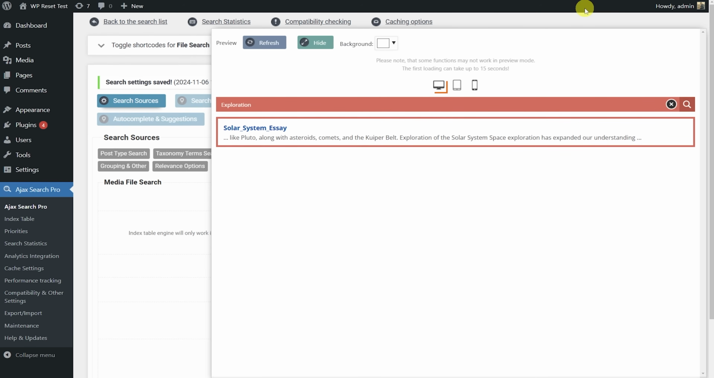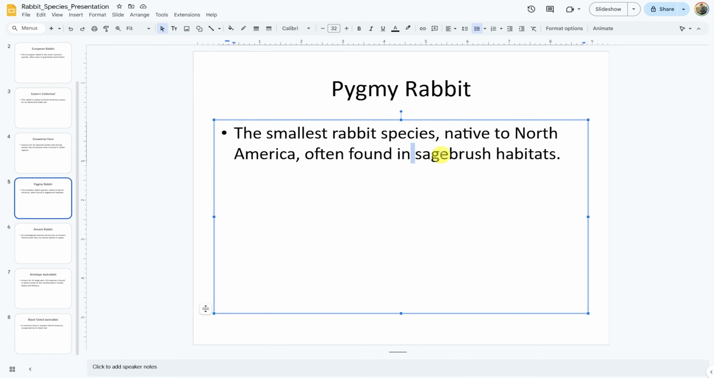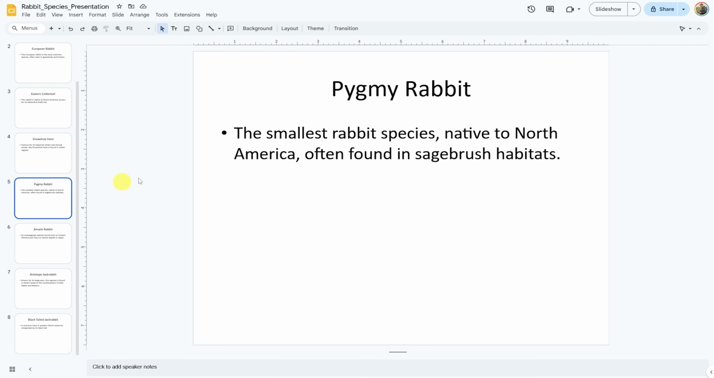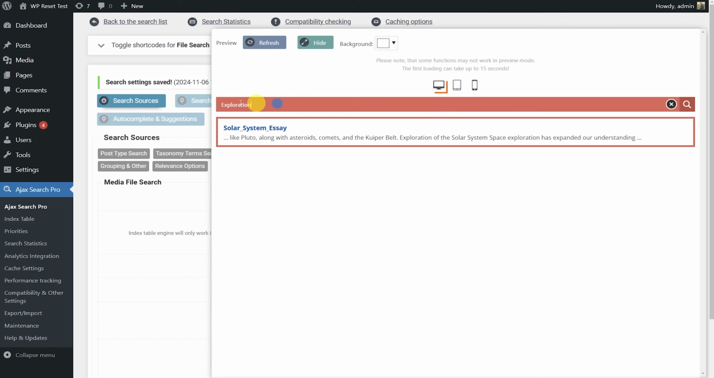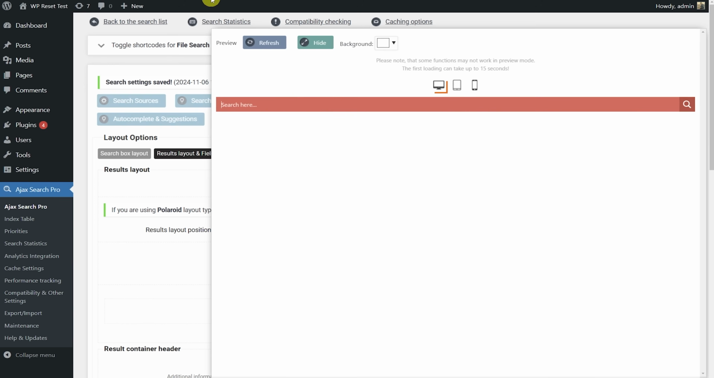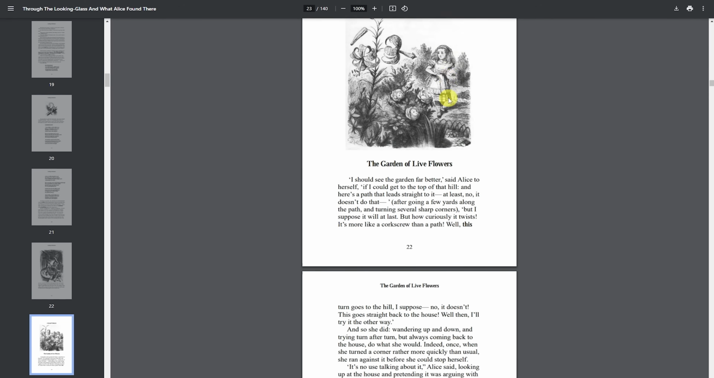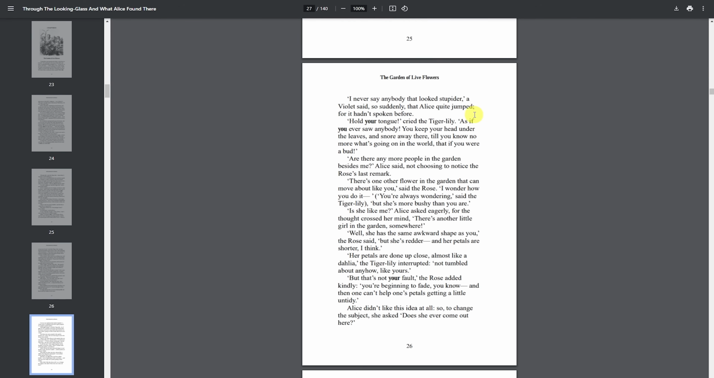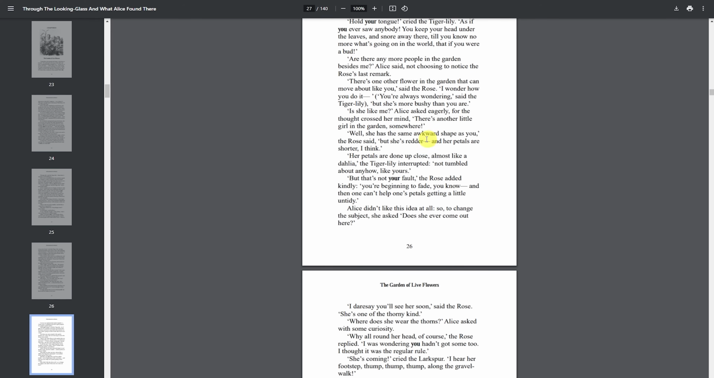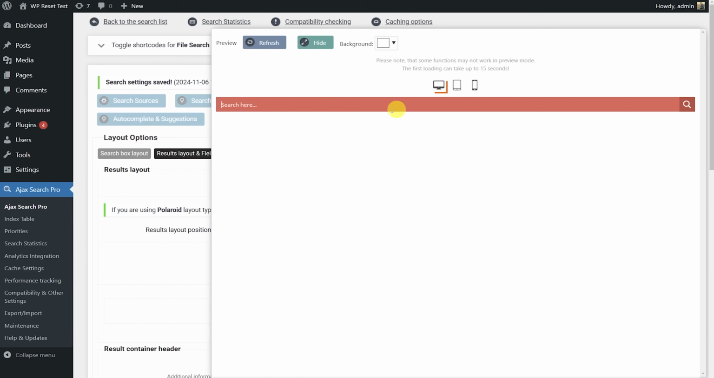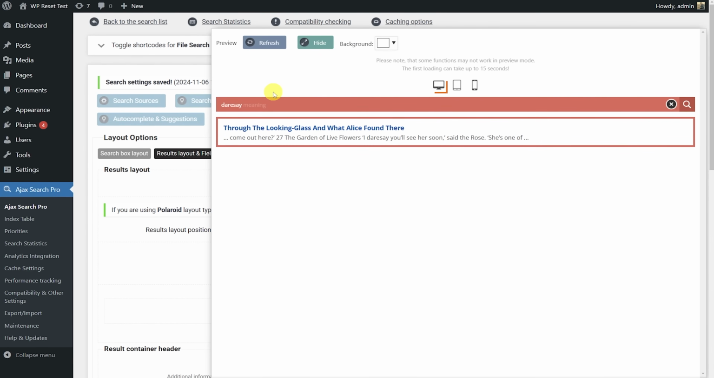Alright, let's not stop there. Let's try the rabbit presentation as well. For example, "sagebrush." If we have a match, it should show up. And there you go, we have a match. Perfect. And just for the sake of completeness, let's try something from the PDF document. Okay, just let me scroll and find something interesting we can search for. Okay, let's do "dare say." That sounds fine. And hey, perfect, we even got the text context around the description, which is very nice.